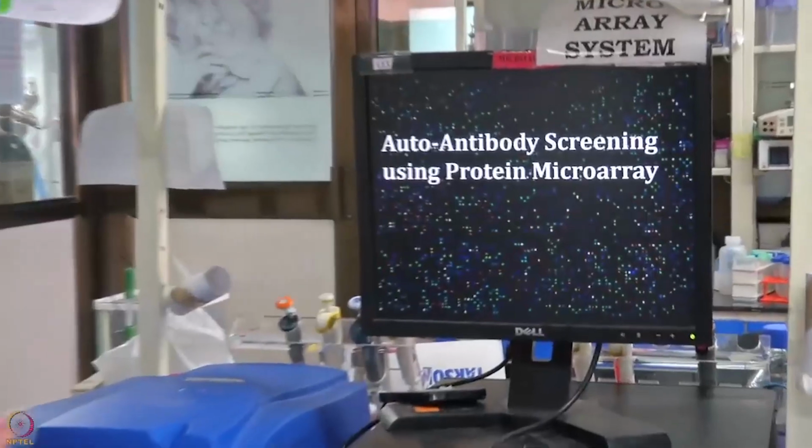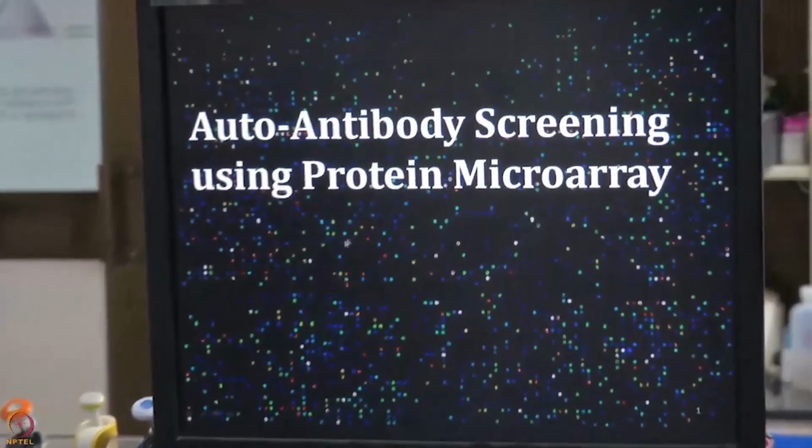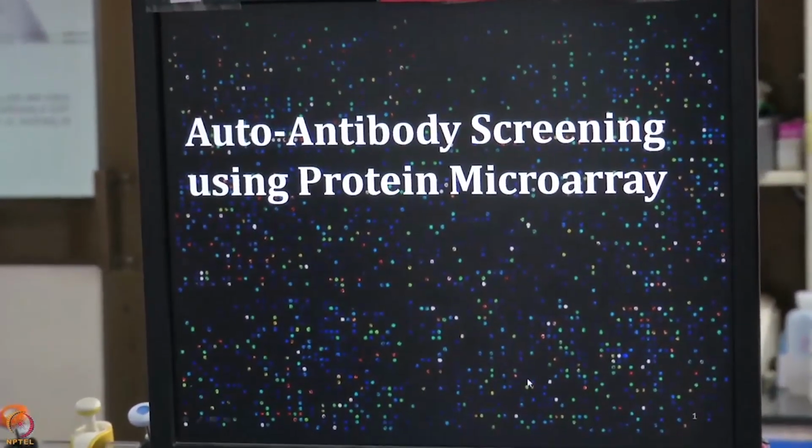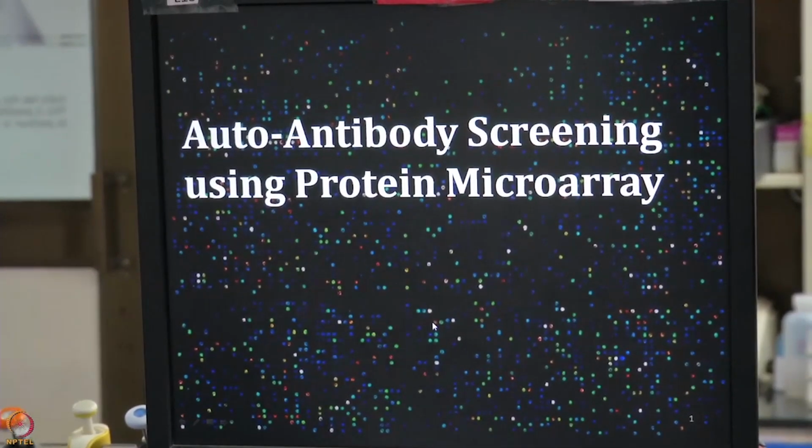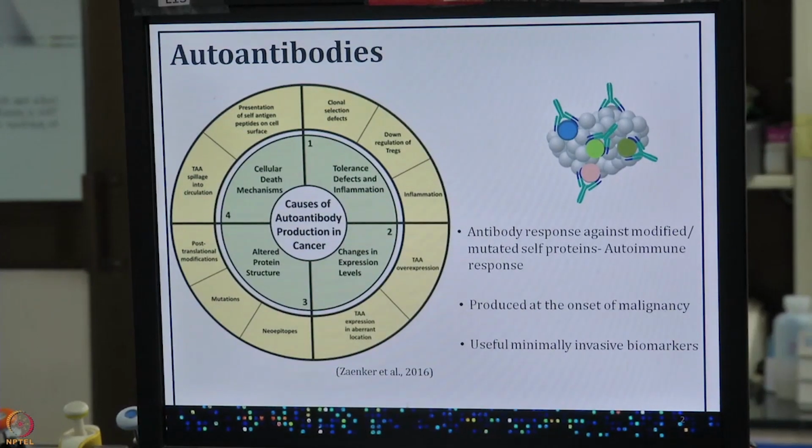If you can see in this slide, this is just a basic image of protein microarray slides, and these spots you see are actually the proteins that are printed on the slide. Majorly, a protein microarray contains an array of a lot of proteins which are immobilized on a glass surface.